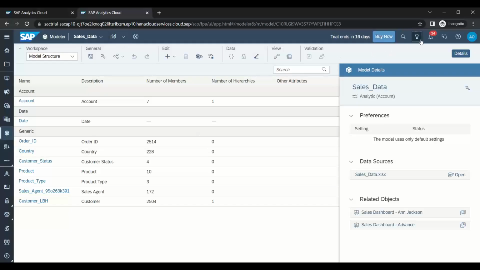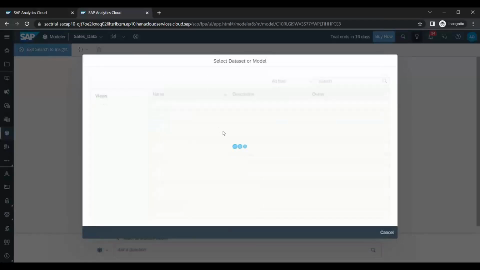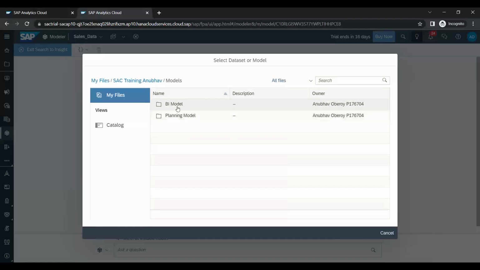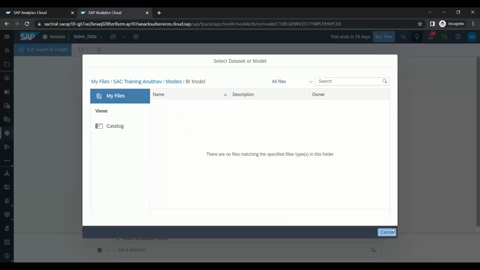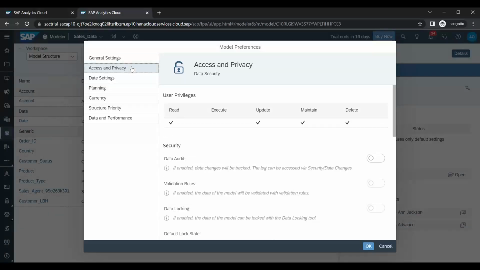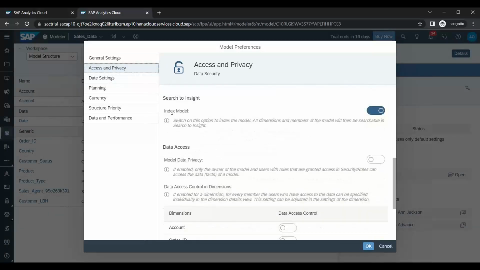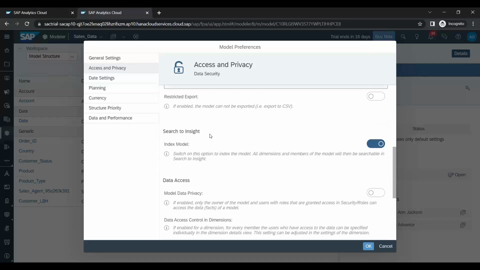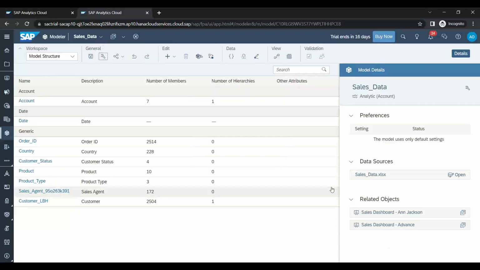So I can go back again and choose. No, it's not showing, guys. There's something wrong. I have enabled it already. Maybe it is indexing the model. Maybe we can come back and try it tomorrow because it is still indexing the model. Indexing will take some time so that Analytics Cloud can rearrange the data in a way that it can be consumable by search to insight. So we'll check back tomorrow.